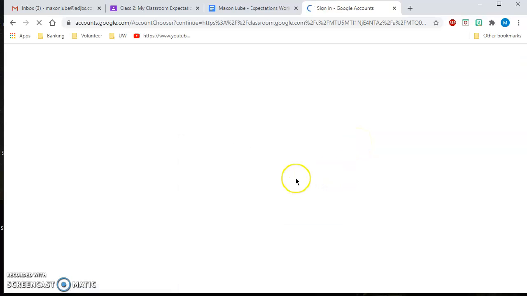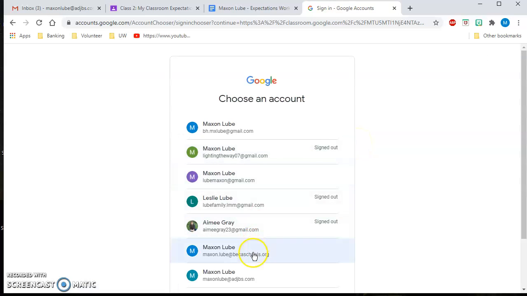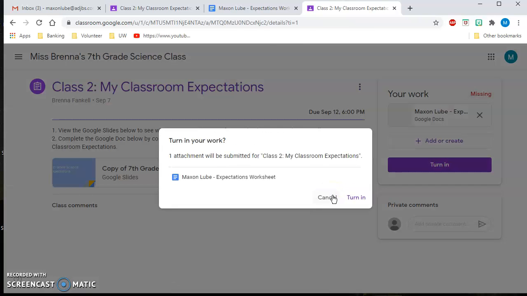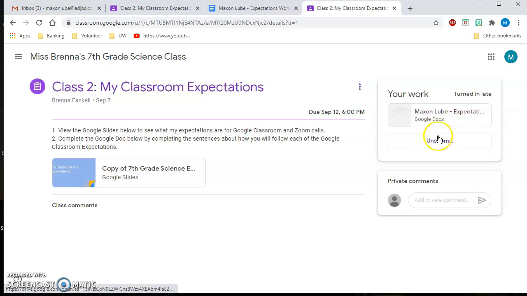And it's going to make me switch back to my right account. Turn in. Now, that turns it in right away, just like we just saw, rather than the other ways that we have shown turning in assignments.